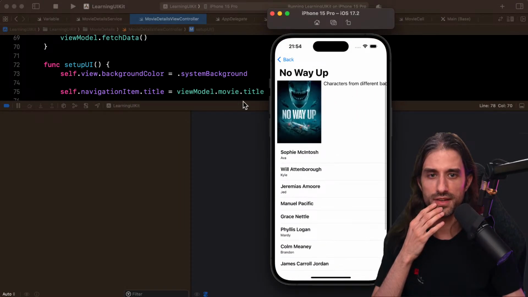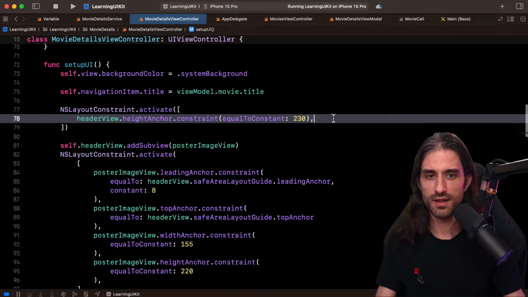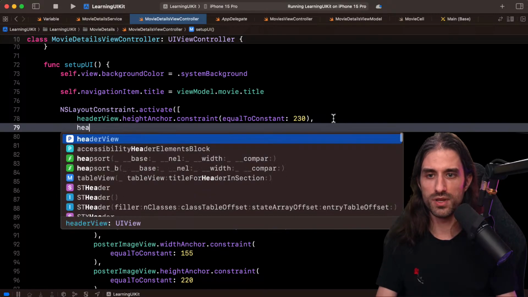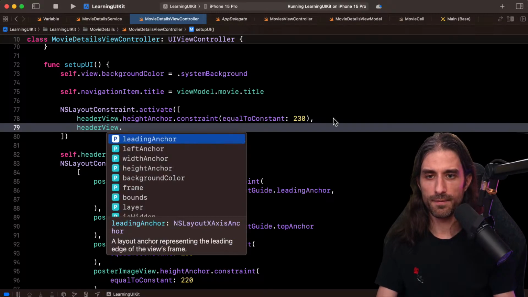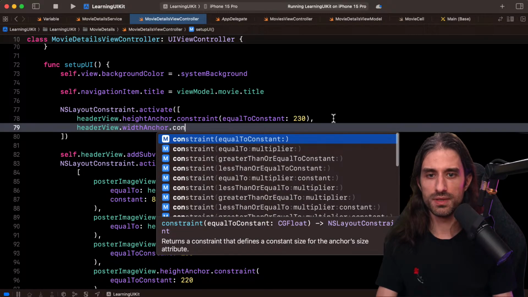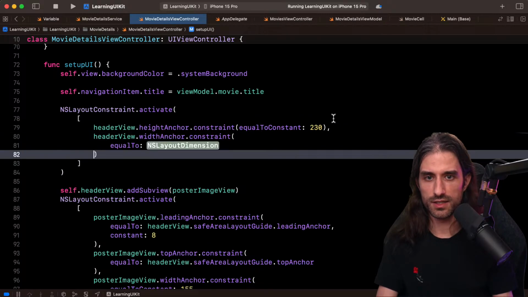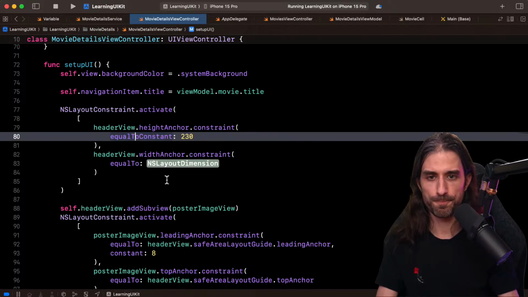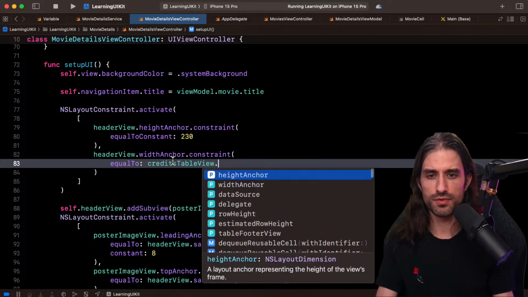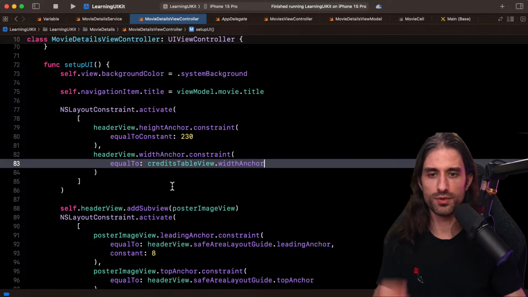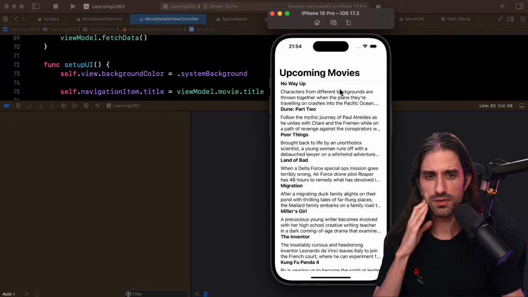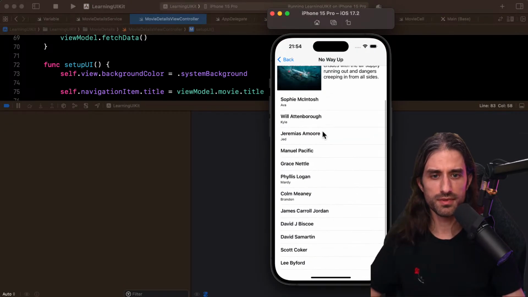Okay, that's a bit better, and there is just the width, which is still not constrained. And how can I constrain the width of the header view? Actually, its width anchor should be equal to, I don't want the multiplier, I want to get rid of it. It should be equal to, I guess, the credits table view width anchor. I want to have the same width as the table view. Yep, that's what I wanted.